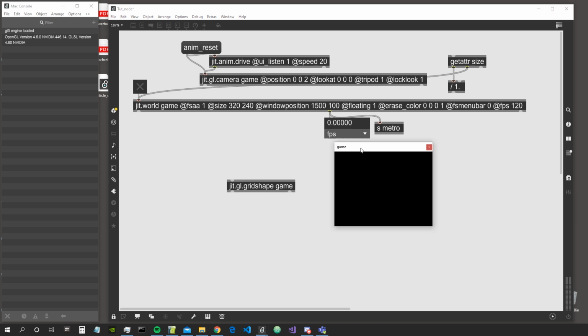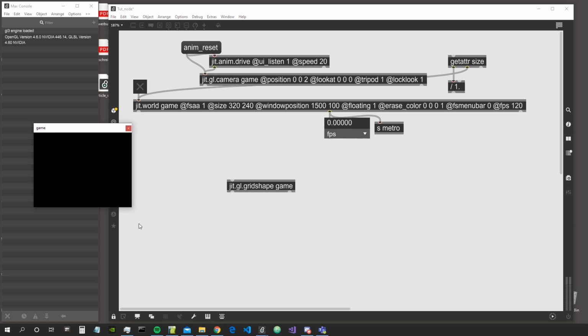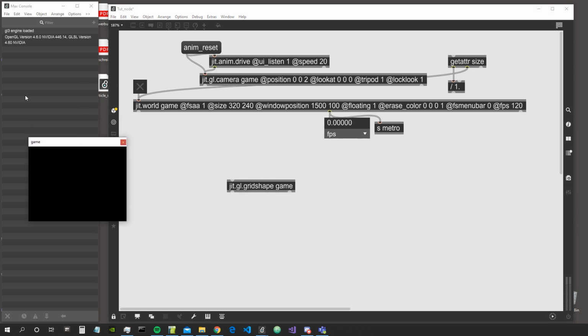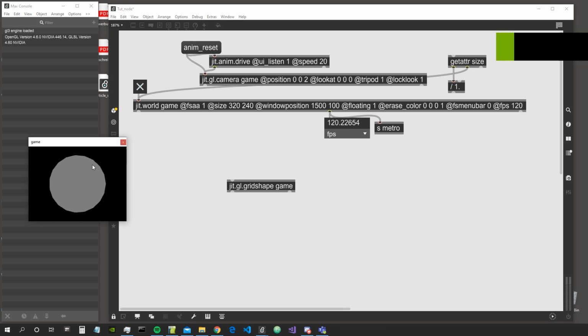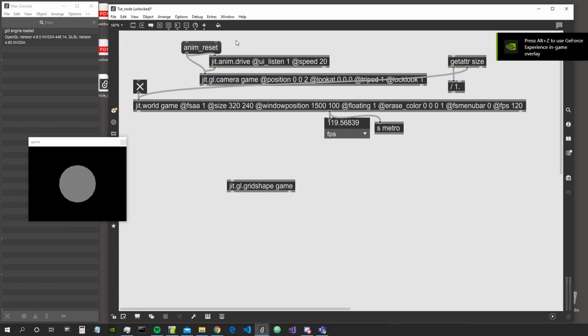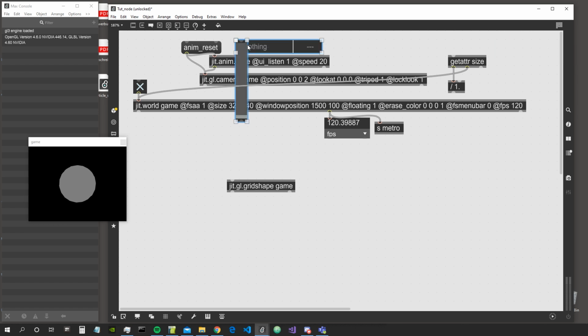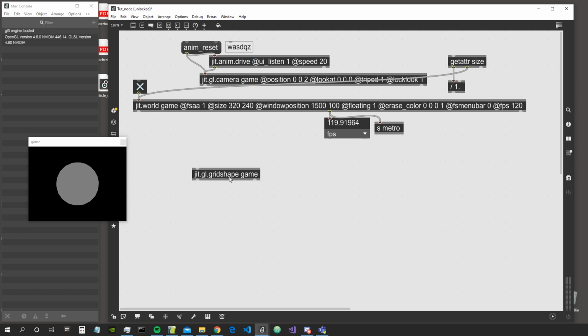But anyway, this is basically just our rendering object. It's the object responsible for creating the window and for rendering inside it, and the camera is just like a virtual camera that we can use to move around. I'm moving around using the WASDQZ keys on my keyboard, and this allows me basically to wander around in the scene. In the scene there is now only this GGL grid shape object.